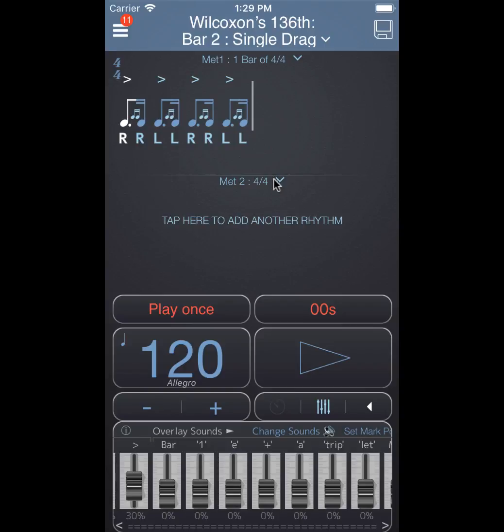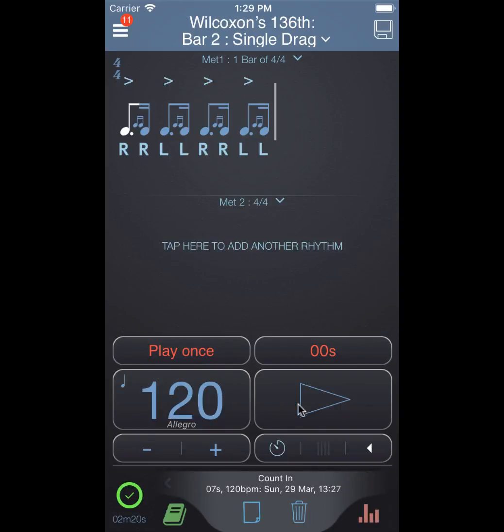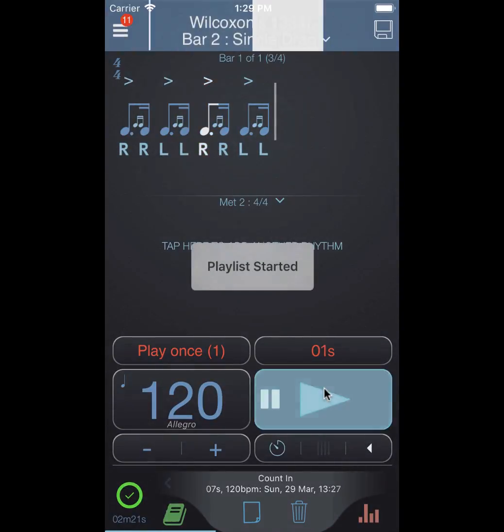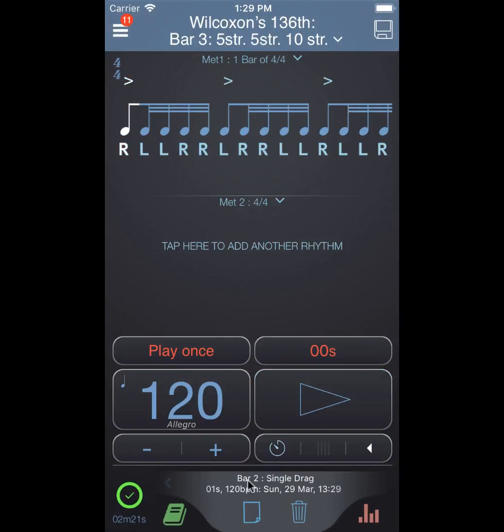No problem. If you look at this, under the play button here, there's this event editor. So if I play this, you see how it just added a new thing. We just played the single drag for 1 second, and we played it at 120 beats a minute, and we played it on Sunday, 29th of March at 1:29. That's like if you were logging everything.